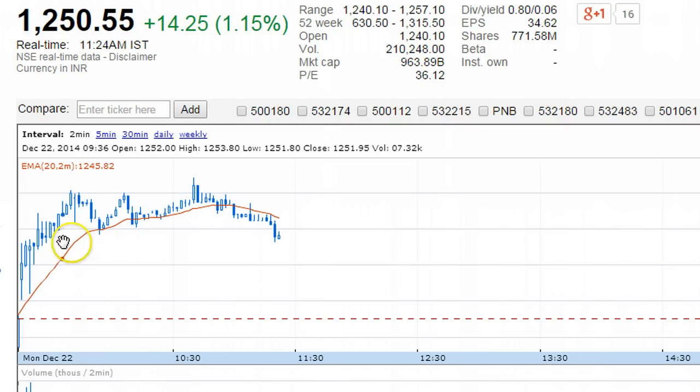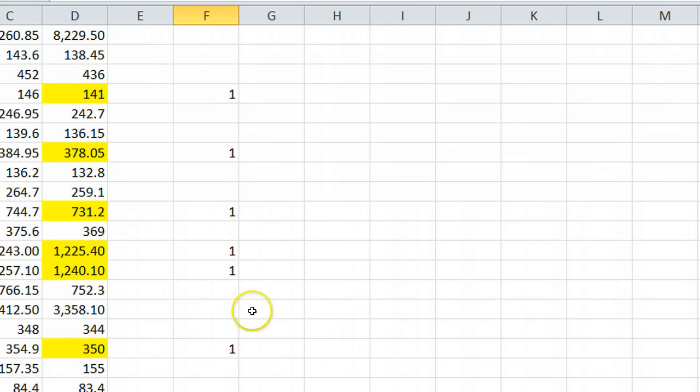And even after like 1 hour, you could have still squared off in profits of 7 points, and I think the lot size must be 250. Let's move on to the next one, ONGC.